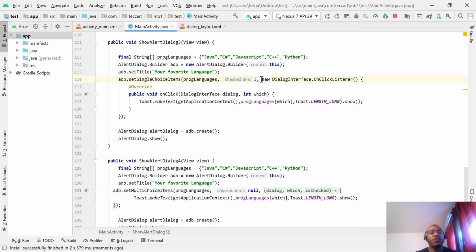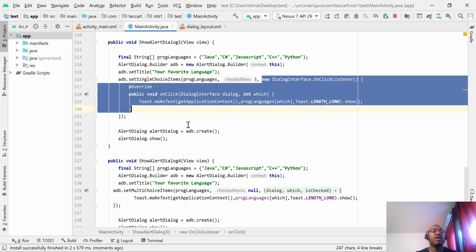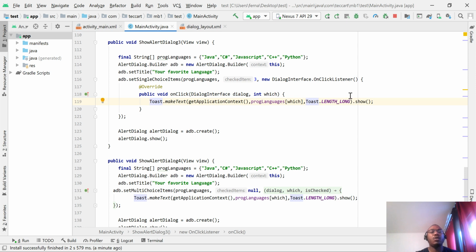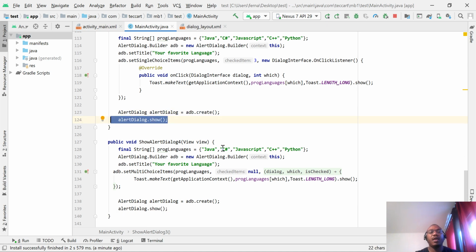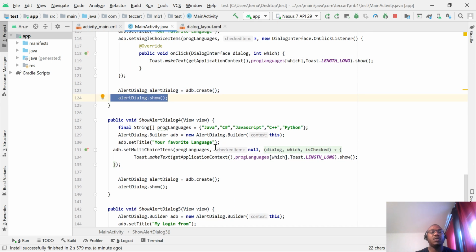Again, we implement the interface that enables us to override the onClick method, in which we code our reaction to a new selection. It is an alert dialog, so we need to call the create method on the alert dialog builder and then show the alert dialog. And we're almost done.